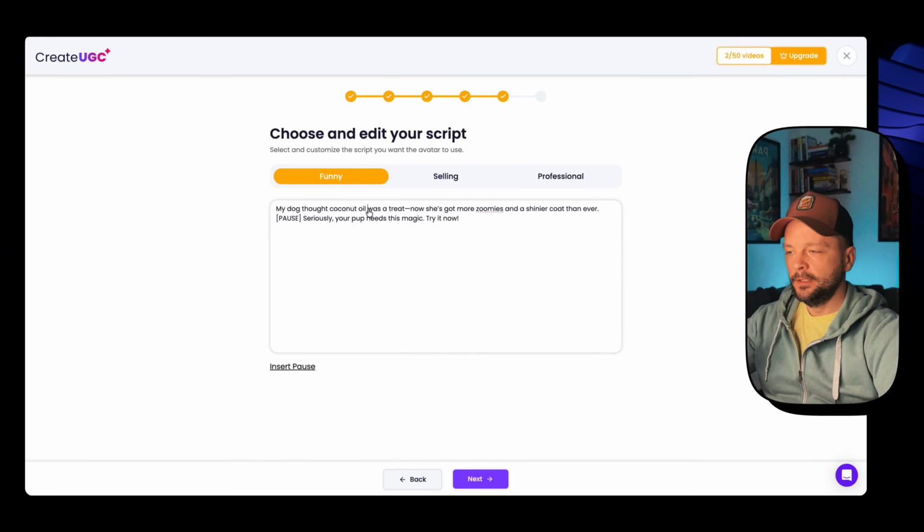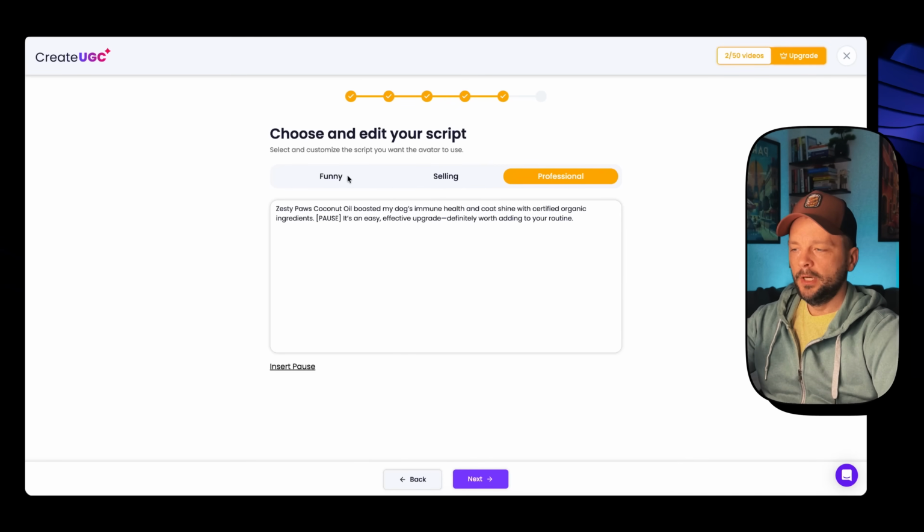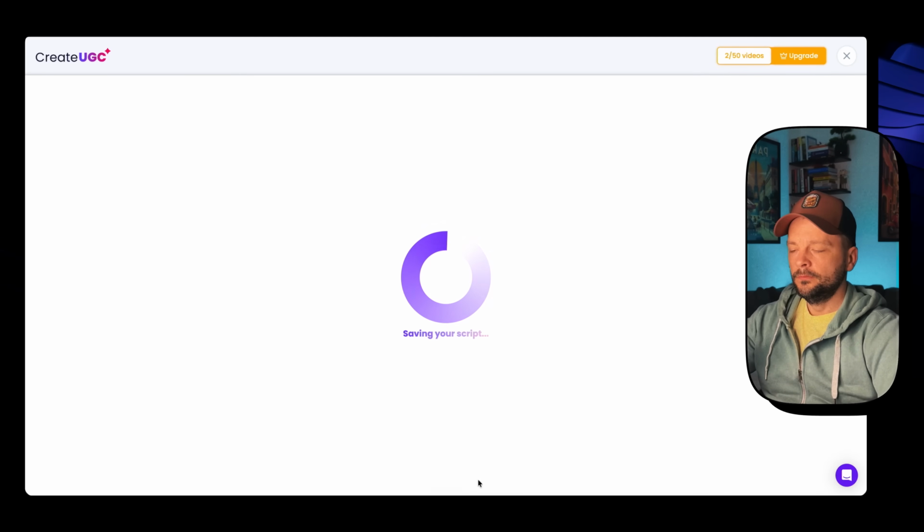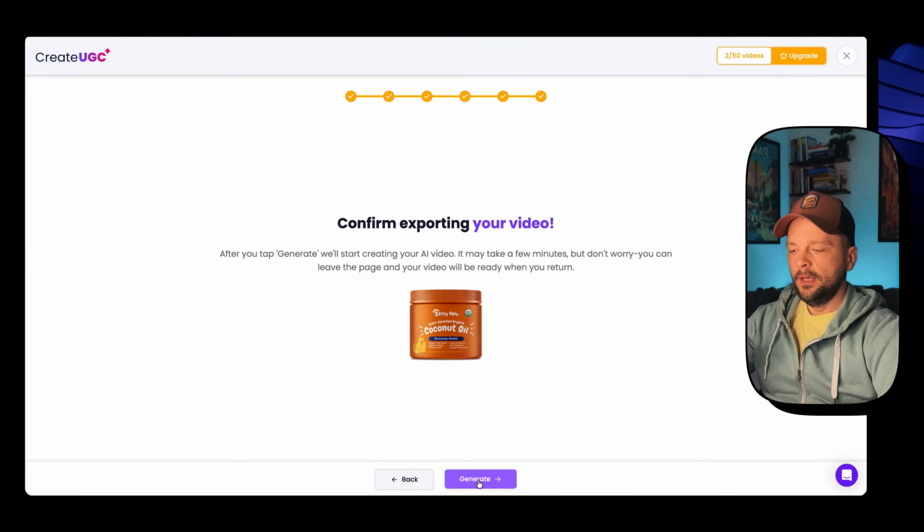If you are okay with it, let it run. If you want to rewrite it, here you can simply correct any possible mistakes, or you can also check the selling version. I gave my dog this coconut oil and wow, her energy and digestion improved. It's way more selling than professional. Something like safe. It's an easy, effective upgrade, definitely worth adding to our routine, but I will go with funny version. Hit next. Your script is saved, and now you will just confirm your video.